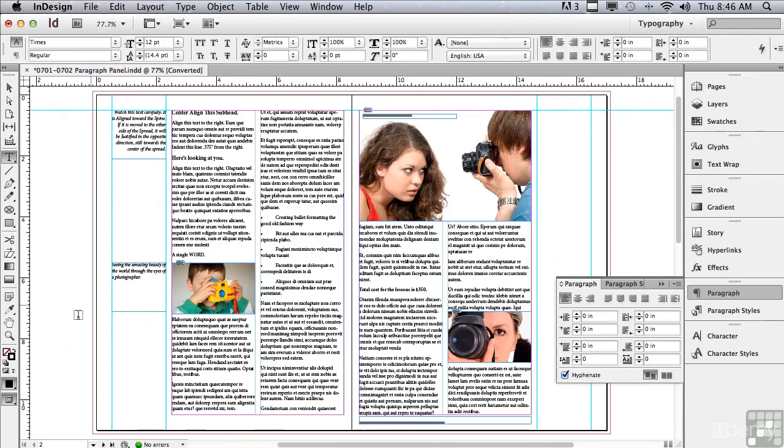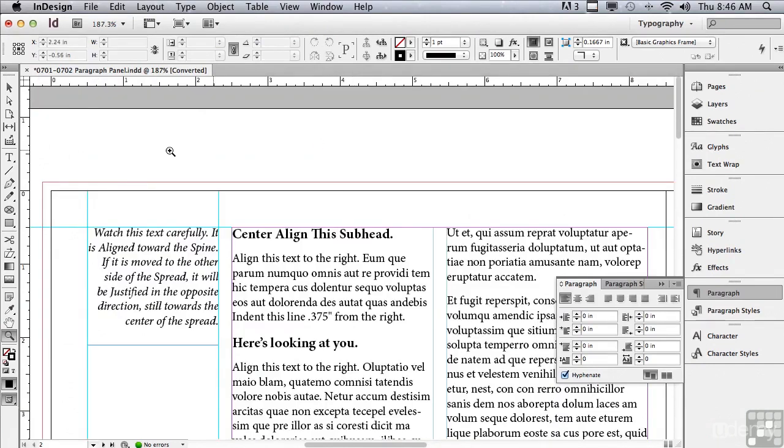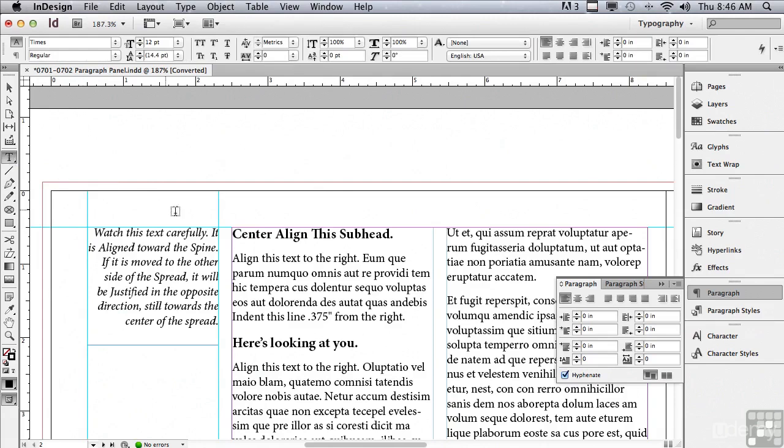Why don't we start just by going to our zoom tool. You can hit your Z key to get there very quickly, and just click and drag across the width of that left page of the spread. And now I'm going to go to my type tool and just click in this subhead. And if you look in the paragraph panel, you'll see all of the alignment features are right across the top.